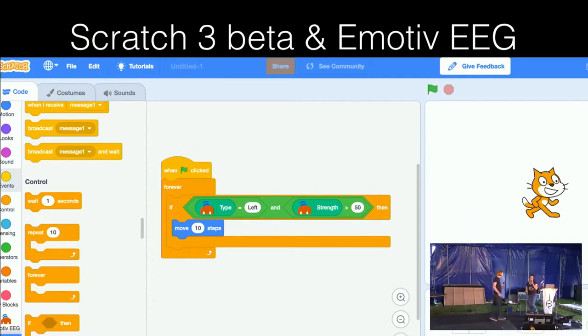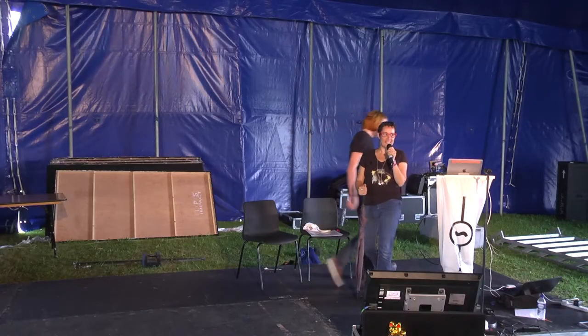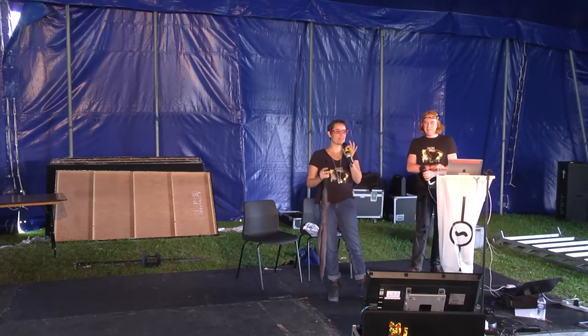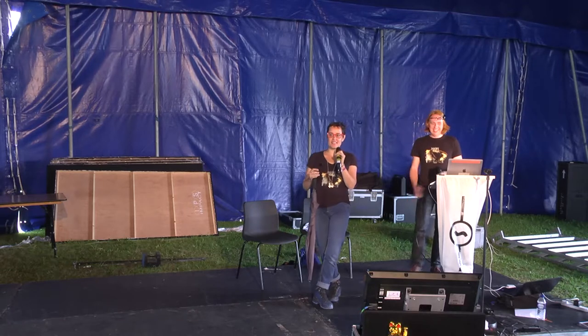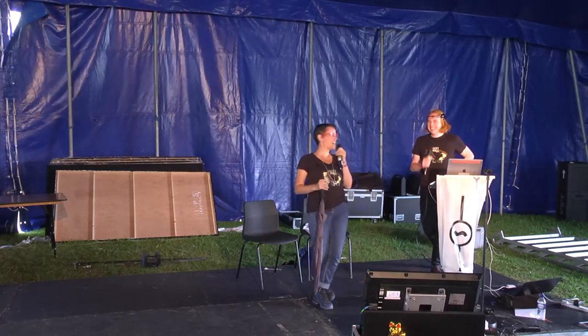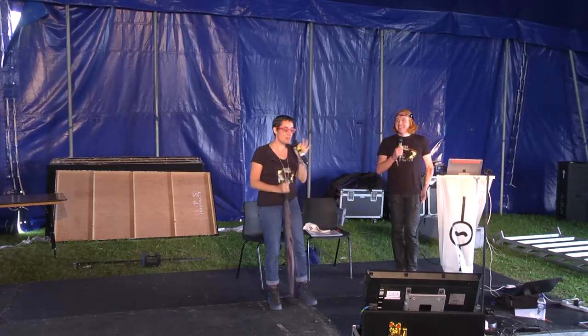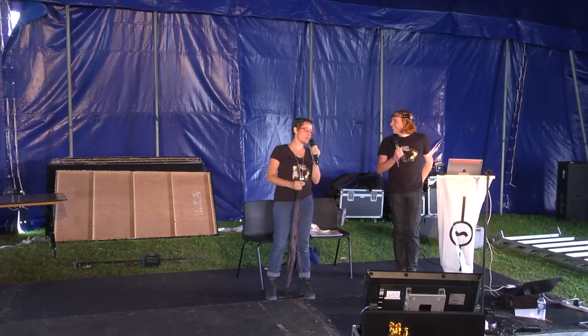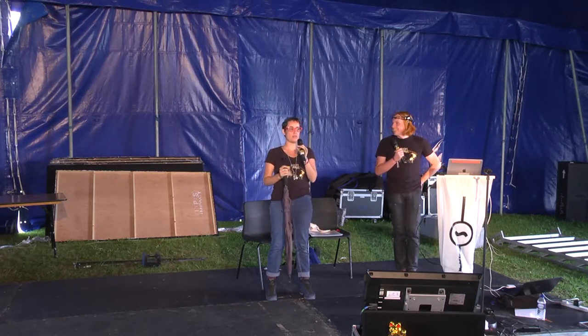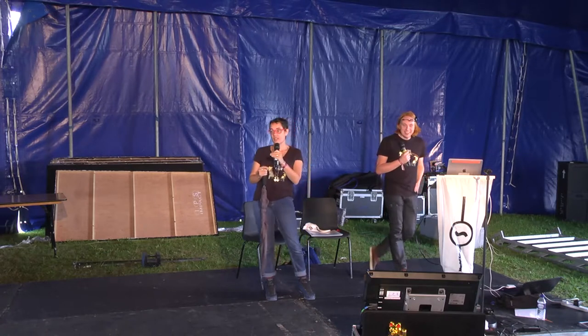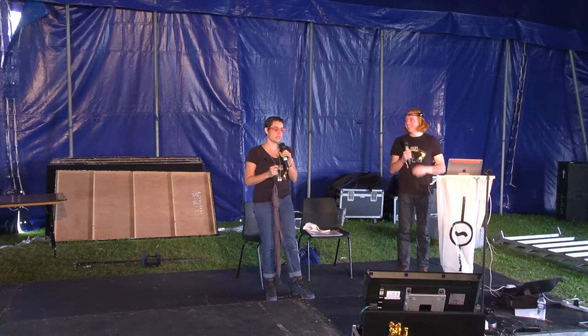Yep, so Scratch 3 is in beta, so some of it's not fully working. When you come to the workshop, do be prepared for it to be a little bit broken. I'm just preparing myself, basically, yeah. And then the other thing that we're going to have a try with is Sonic Pi. If any of you are interested in coding music, that's a really, really good platform to do that.